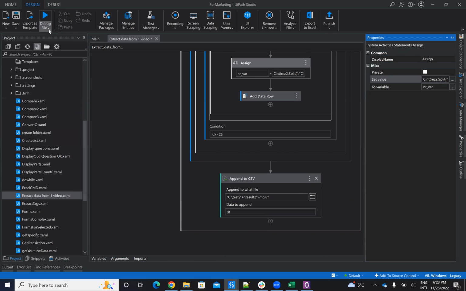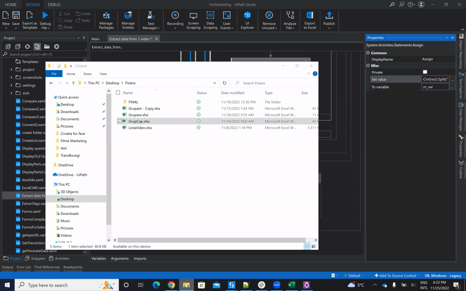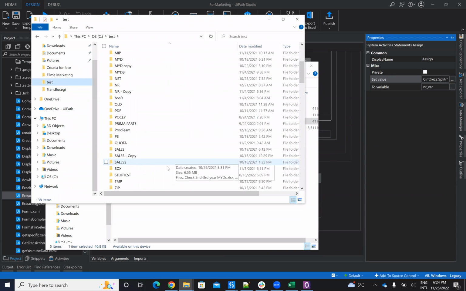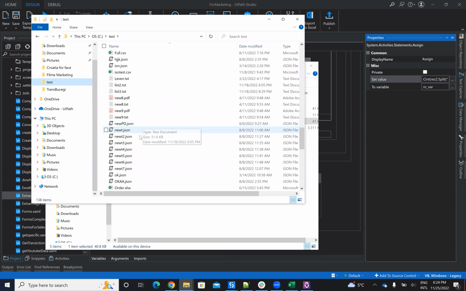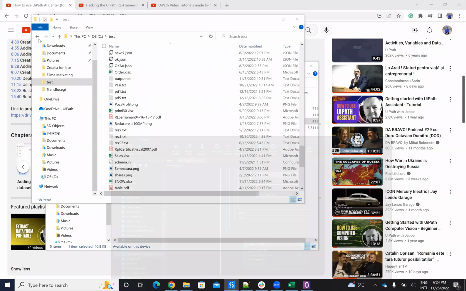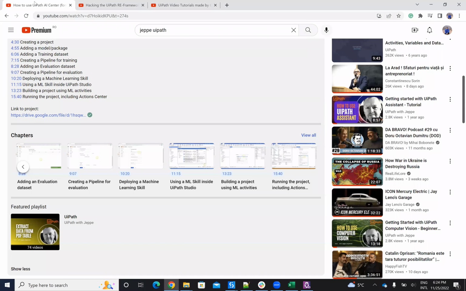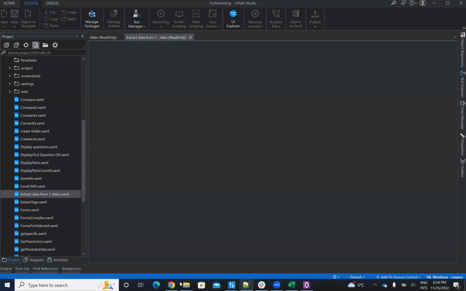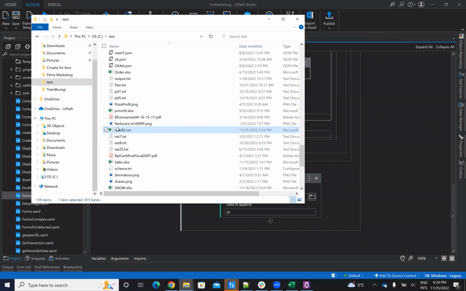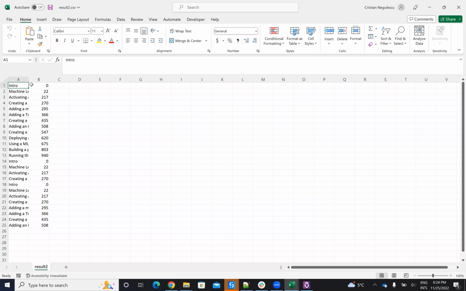So if I run this one, let's go to the location where I have the data. You'll see here that on the test I don't have any results file. I hit run, and the system will go to the YouTube page and extract all the chapters with data extraction. After this, the system creates a result file, and it's done. I go here on test, and look, I have the result too. So in the result I have all this data.